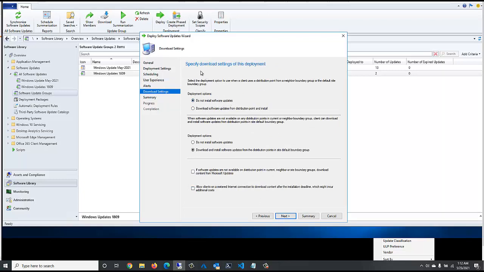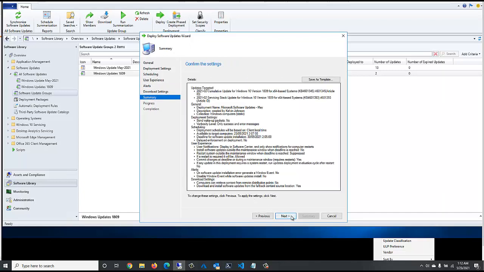Here it says do not install software update. Mind you, it says specify download settings of this deployment. It says select the deployment option to use when a client uses a distribution point from a neighbor boundary group. So this is a test environment. I don't have any other boundary group than what I have right now. So I'm just going to select the default and click next, and then next.